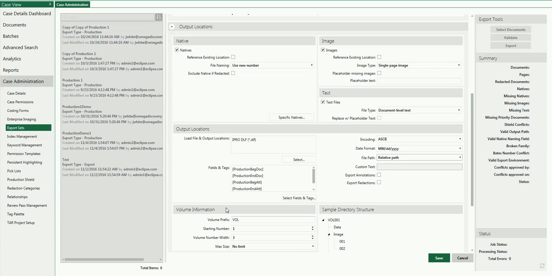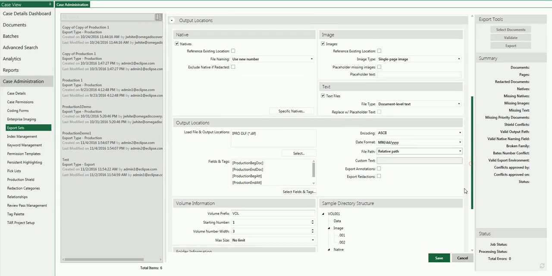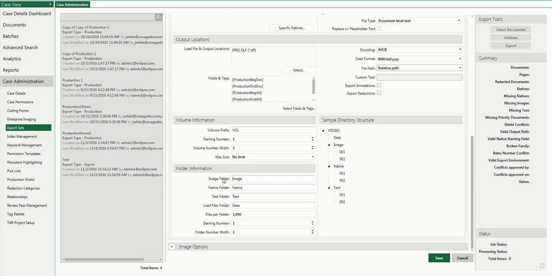Next is your volume information, where we begin to see exactly how the directory will show for your production. Let's scroll down so you can get a better look. Add a volume prefix. To the right hand side, you will see the changes that I make here. We're going to name this demo. Add a starting number. This is defaulted to 1.